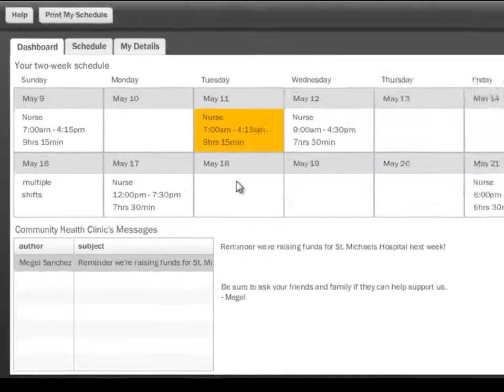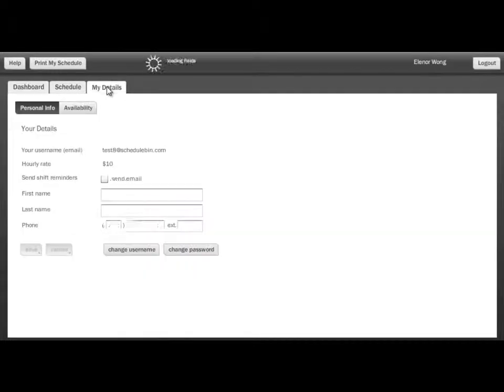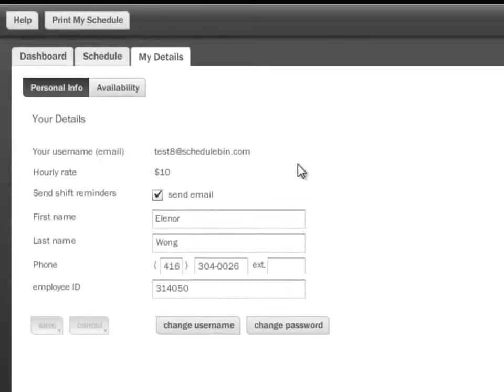The next thing we're going to show you is how to edit your personal details. Simply click on the My Details tab on the top left, and there you'll see all your personal contact information. You'll also see options to change your password and username. And there's also a button to set your availability.